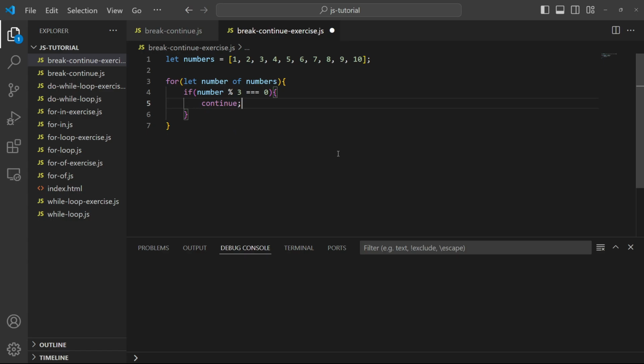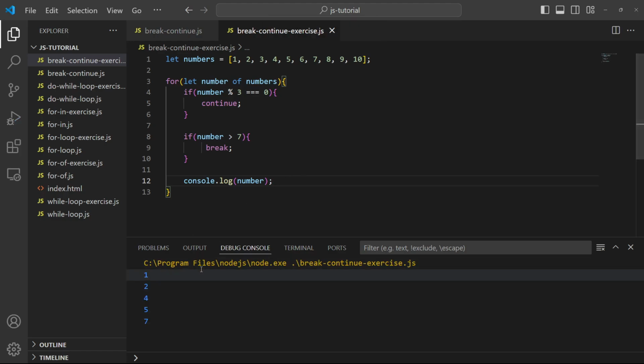So skip numbers divisible by 3, and if number is greater than 7, break. So stop the loop when number is greater than 7. And otherwise, console log number. And the output is 1, 2, 4, 5, 7.